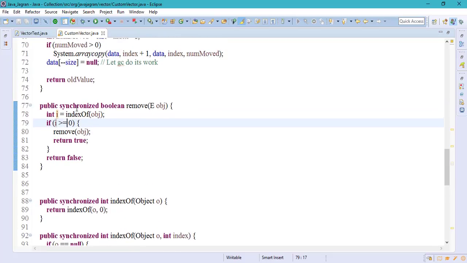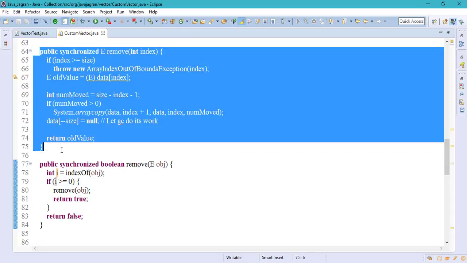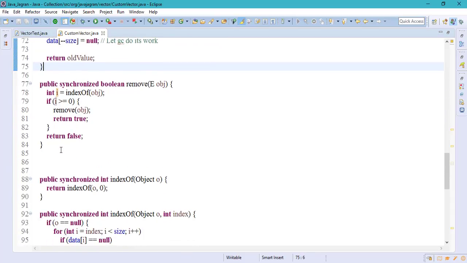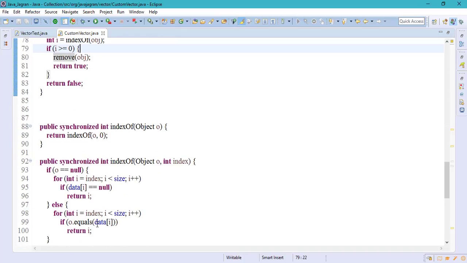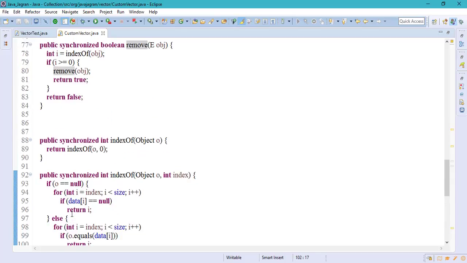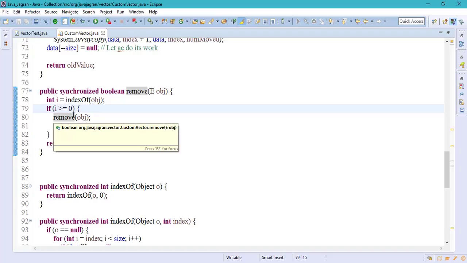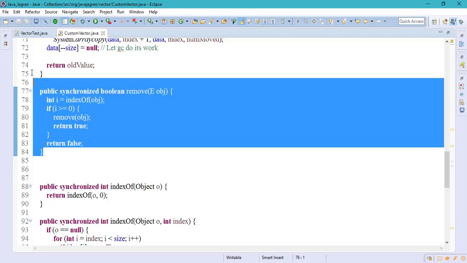I will not write the removing logic again. I will just call this remove method, and it will do its work. So if the object is found, just call the remove method and return true, so that the user gets to know whether the object is removed or not. Otherwise, if the indexOf method returns a negative number, from here I am returning -1, then I am sure that the object is not found in the custom vector. If the object itself is not found in the custom vector, then how can we remove it? So for that I am returning false. So this is how the remove method will work.